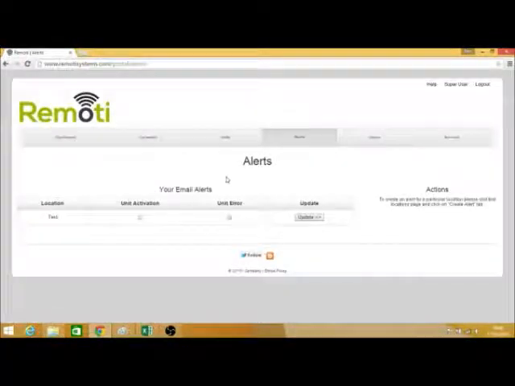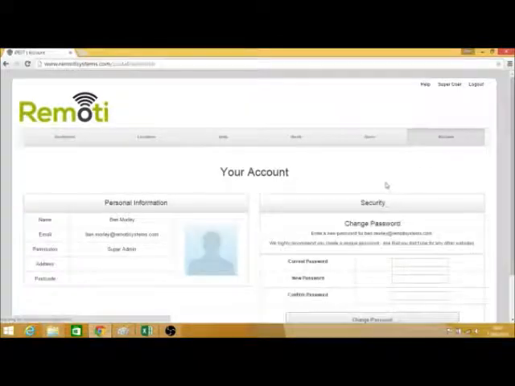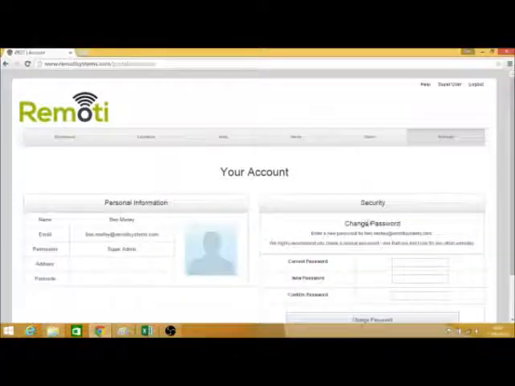Under Alerts, you can see your email alerts, and you can change the email alert settings for particular locations. Under Users, dependent on your privileges, you'll be able to see the current users of the system, and under your account you're able to add and change personal information and change and update your password as you wish.